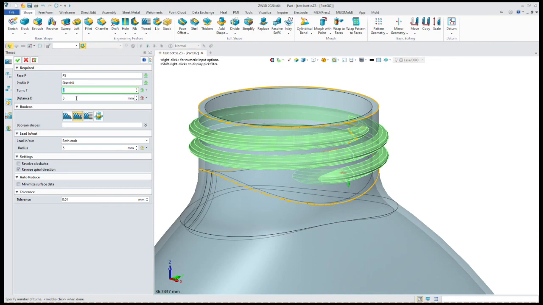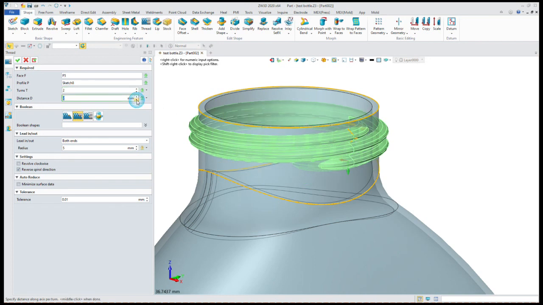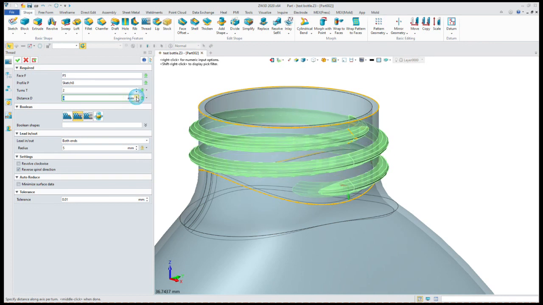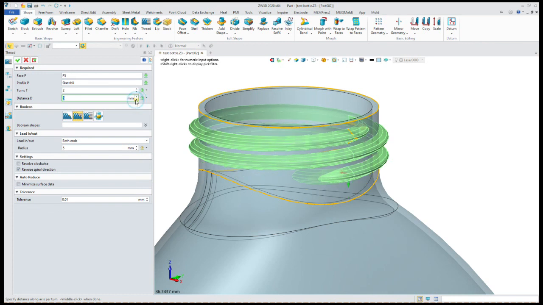The distance is what we call pitch, and that's basically the distance in between two similar parts of the thread profile. So if I go down you see that the thread gets tighter, and as I go up you see that the distance or the gap between the thread profiles gets larger. So let's go ahead and choose 3 mm.